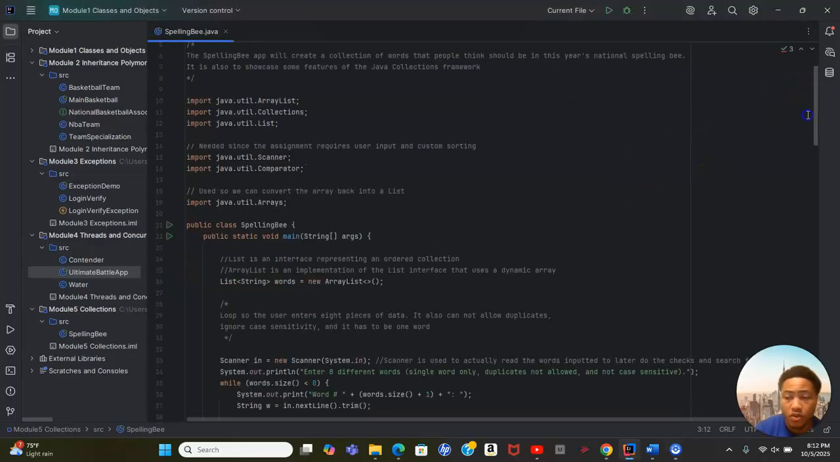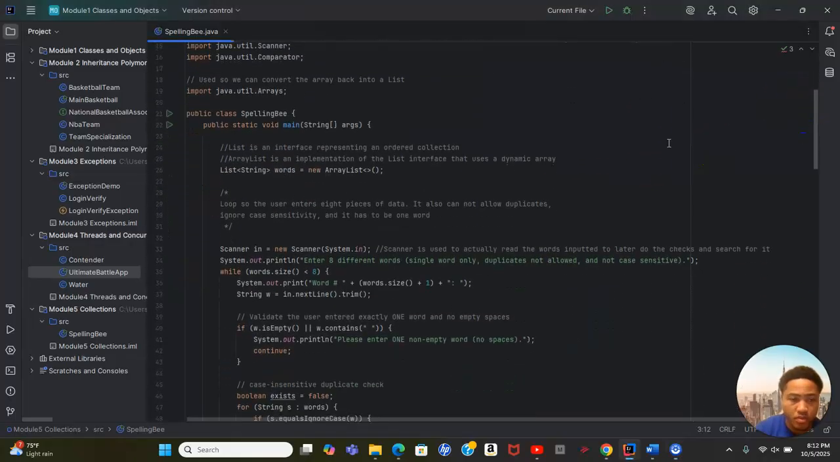So we first began right here, declaring our class SpellingBee. We also had a list right here, so we just went over a little bit about what a list actually is and what an ArrayList is to have a better understanding of it.